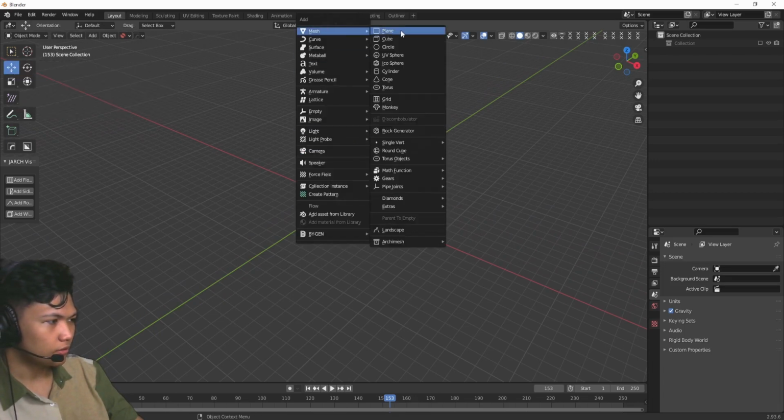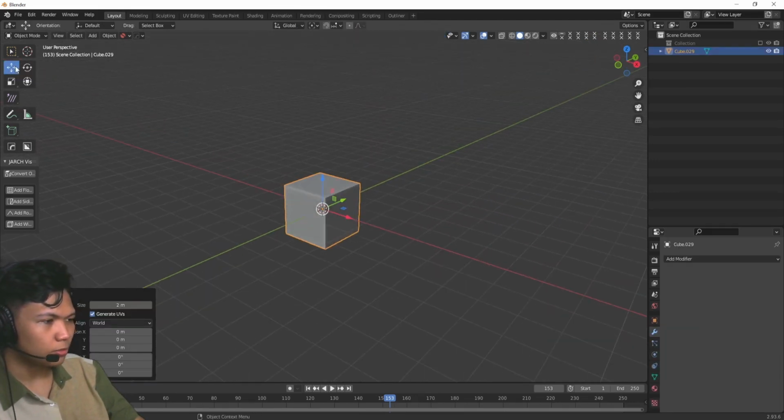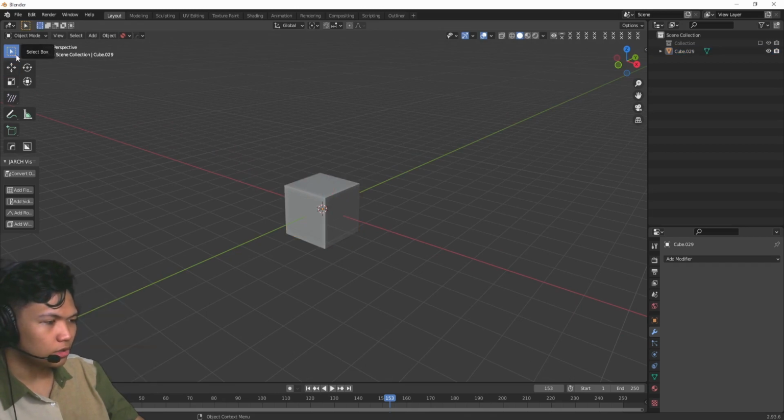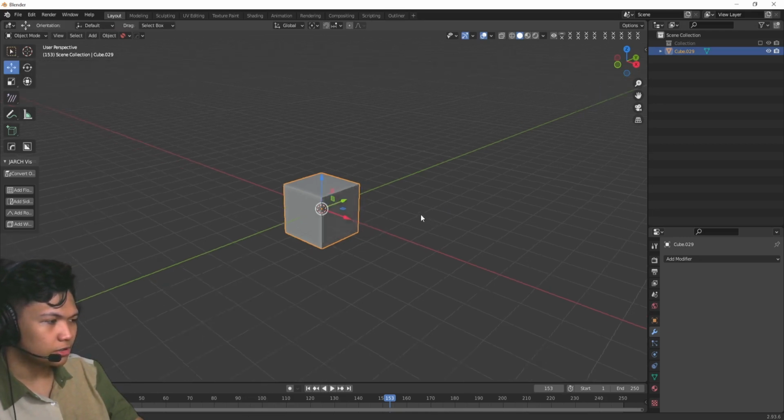So say I want to have a cube and I want to move it. Usually you only have this one, the tweak or the select box. And I do that by clicking and holding. So this will show up. So I want the select box. And if I want to move this, I select it, go over here to move, and this gizmo will appear.